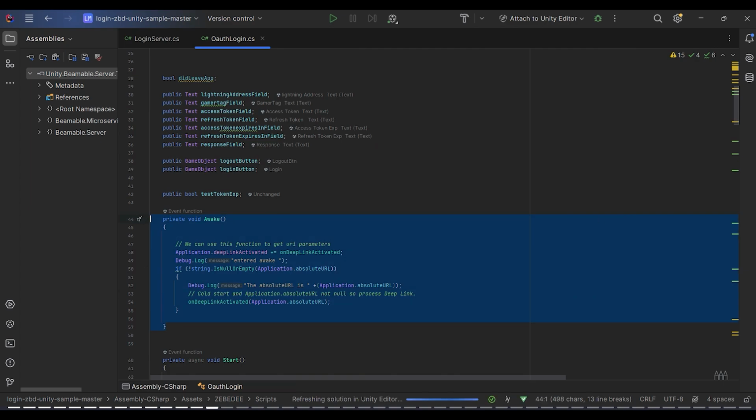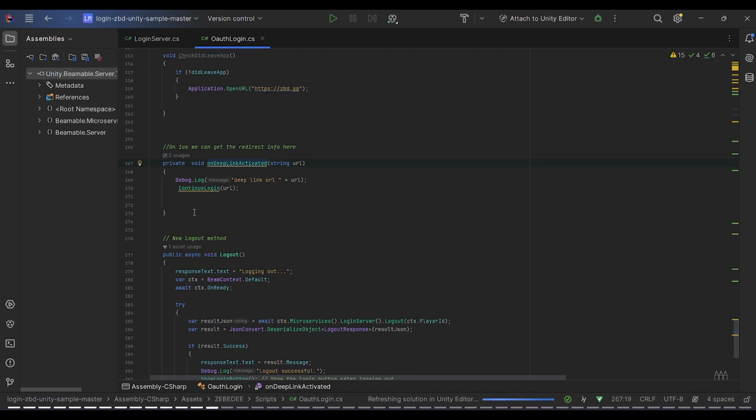Here's how the onDeepLinkActivated method is set up and called. In the Awake method, we subscribe the onDeepLinkActivated method to the Application.deepLinkActivated event. This means that whenever the app is opened via a deep link, the onDeepLinkActivated method will be called automatically. When the onDeepLinkActivated is called, it passes the URL to the continue login method for processing.